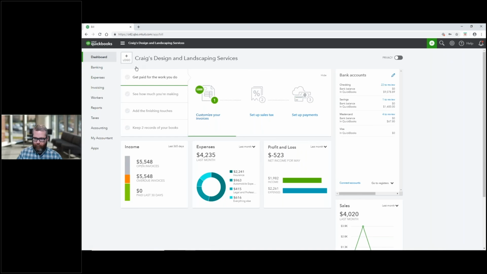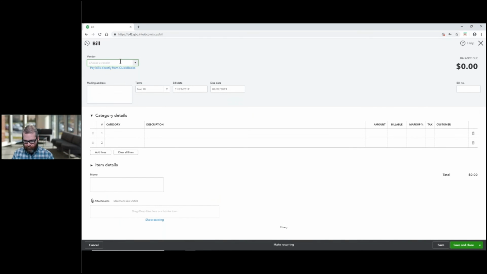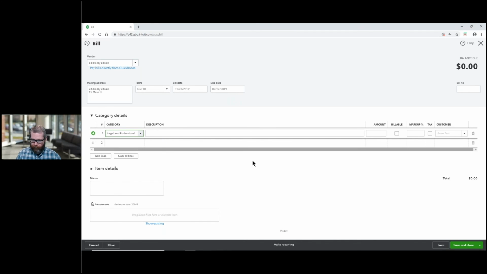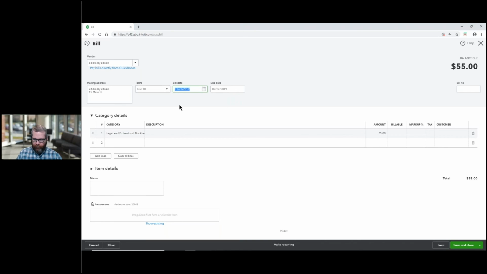We're going to say Books by Bessie billed us for some bookkeeping, and it was for $55. They billed us on 1/23/2019, and we needed to pay it by 2/2/2019. We're going to go ahead and enter the bill number right here. Very good. So we're going to enter this bill number 800 from Books by Bessie. We'll save and close that.